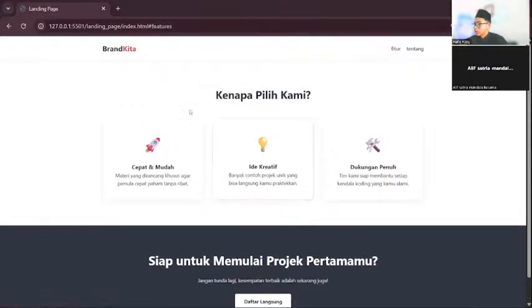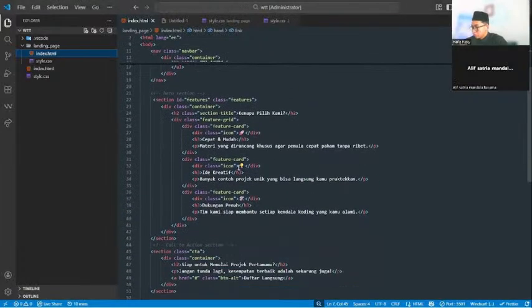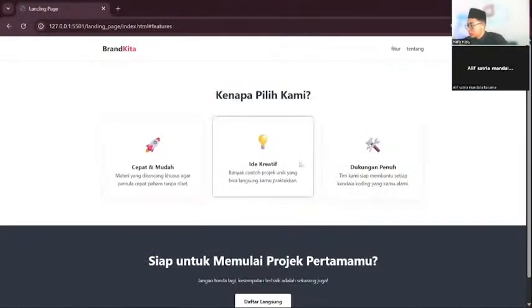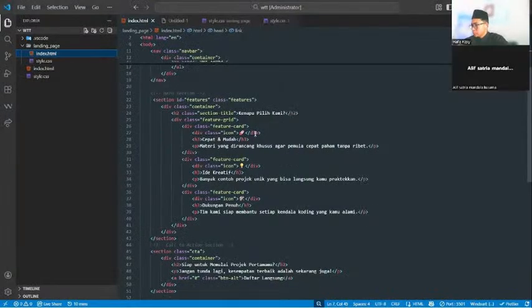And then here you can see the hero section, guys. On the hero section there is a card, you can see here. This is the card, guys. So why do we have three of this card? Because we are using a grid, guys.